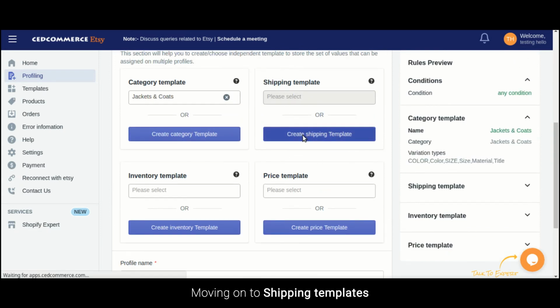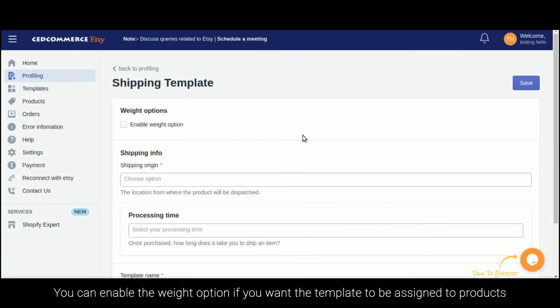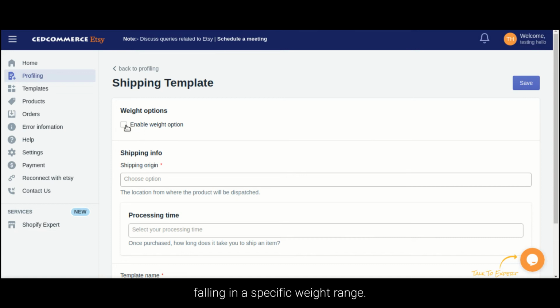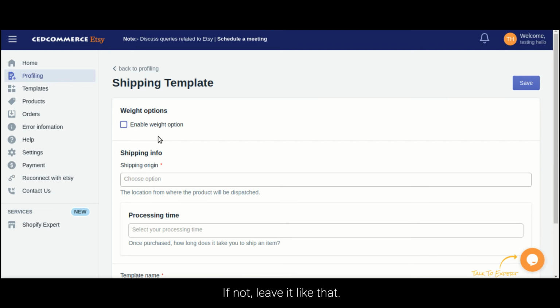Moving on to shipping template. Shipping template will help you set shipping charges for your products. If you are selling internationally, it will allow you to set different charges for different locations as well. You can enable the weight option if you want the template to be assigned to products falling in a specific weight range. If not, leave it like that.